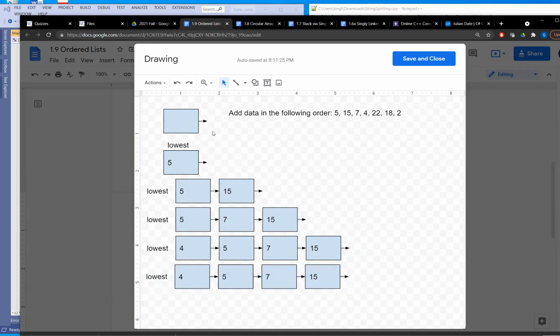Right, so 22 comes along. Tag that on the end. Like we had before, we do have to do some shifting here.